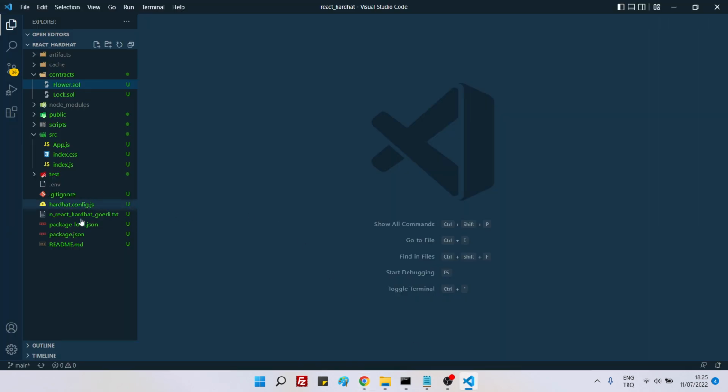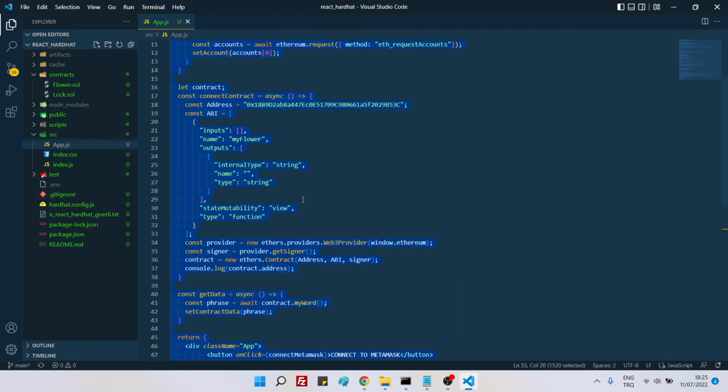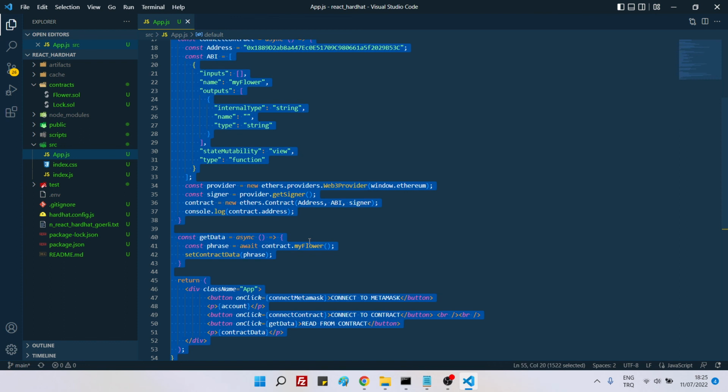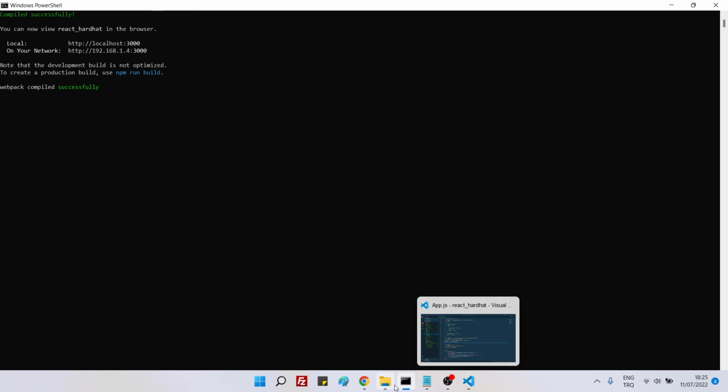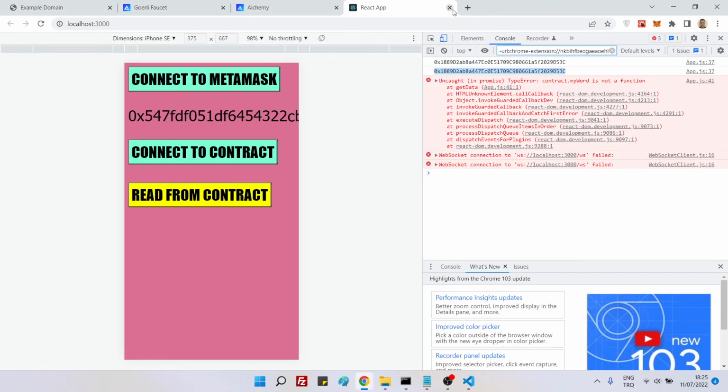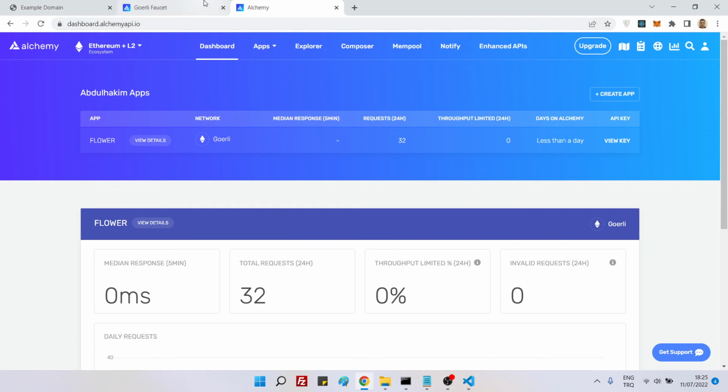It means I gave something wrong. Just a moment, please. Yeah. Really sorry. The name of the function is not my word, it's my flower. So let's save everything back. I'm sorry for this mistake. I guess I need to restart React. So let's clear up the command line, npm start. And let's go to the browser, close this, and wait for it to open again.